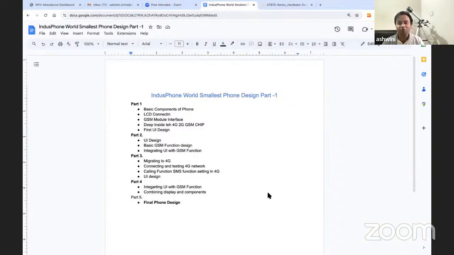So we are going to do this whole design journey, and tell you about the whole design process in parts. And this is our first part, and this is our first session.